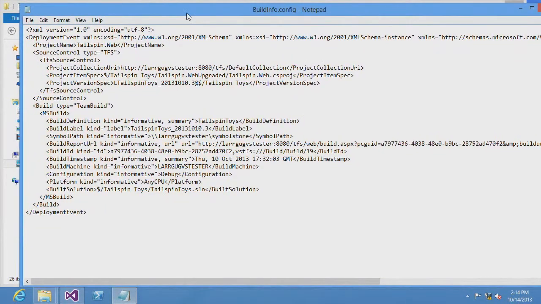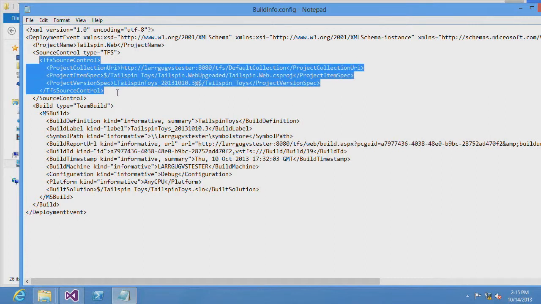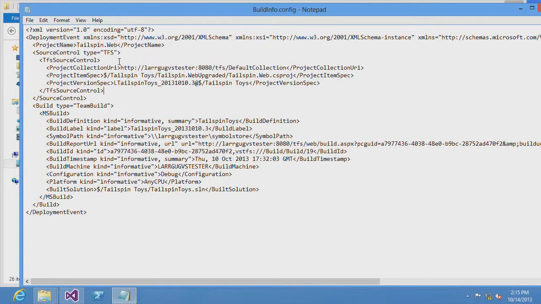So it's a simple XML file that contains information about your application, the label that was used during the build, and a bunch of other interesting information like the version of the build, whether it was a debug or a retail build, as well as what solution was compiled. This information up near the top, TFS source control, is only provided if I provide that additional parameter. What you'll see is it contains the URL to my TFS server, as well as the project that was used as the primary compilation, as well as specific information about the version that was used when the application was compiled.